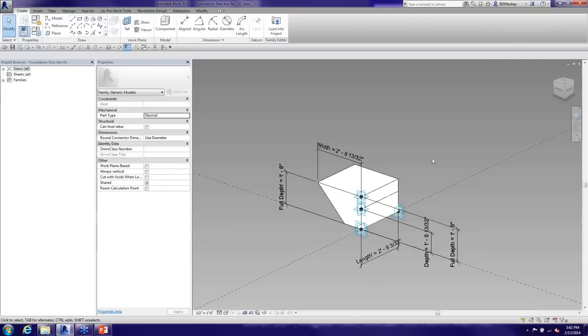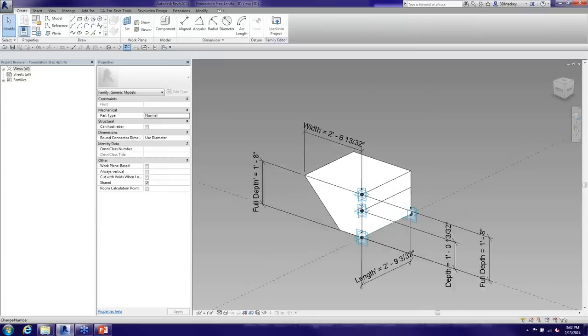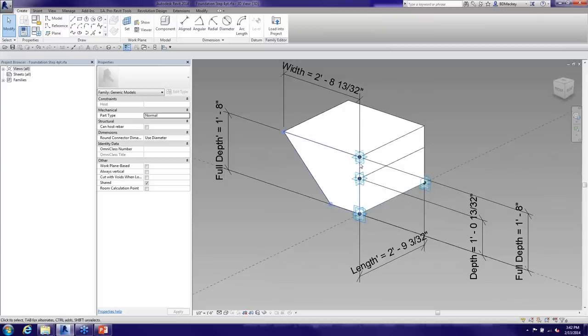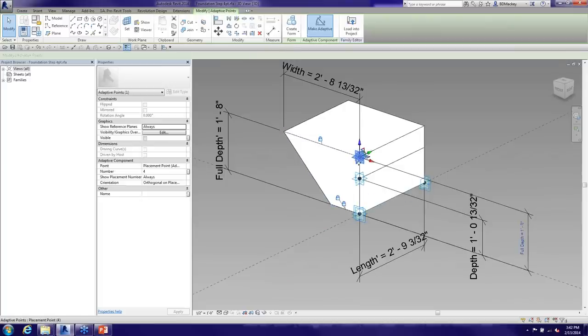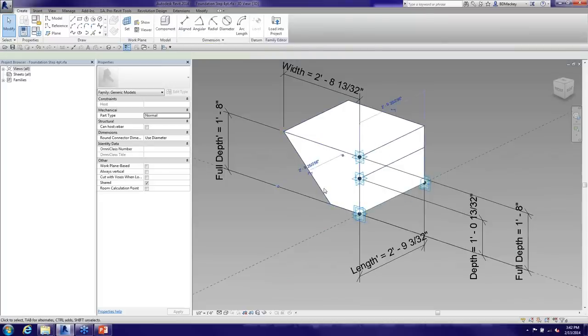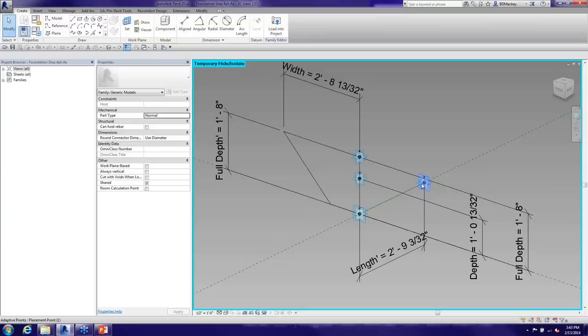So this family here is an adaptive family. It's kind of doing the same thing as we did before, but one of the advantages is being able to just pick points. I'm going to hide the extrusion here real quick, and you can see you've got 1, 2, 3, and 4 adaptive points. These adaptive points allow us to snap in the object and have it adjust and update as it goes through.